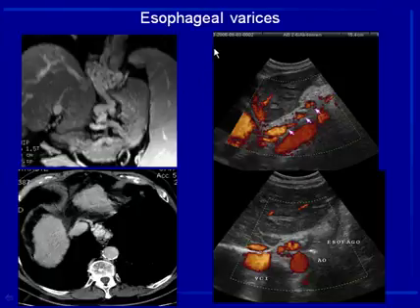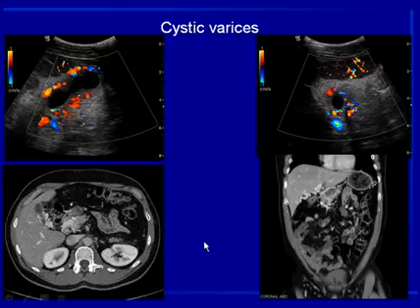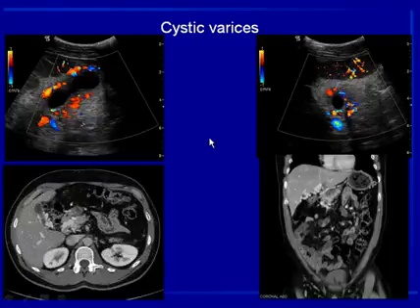Esophageal varices. We can identify in some cases esophageal varices close to the inferior border of left lobe, and close to the esophagus. Here we can identify the varices close to aorta and inferior vena cava. Cystic varices. This is another pathway of collaterals.